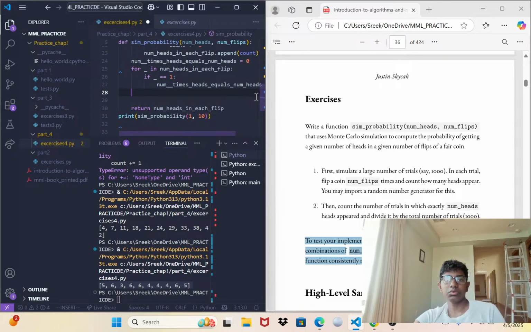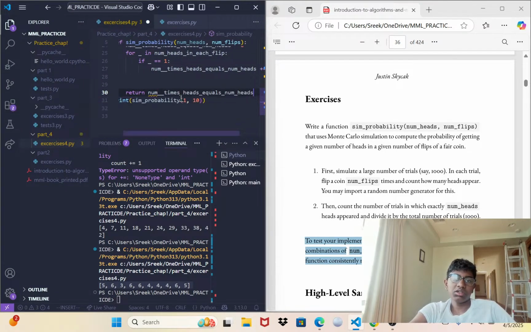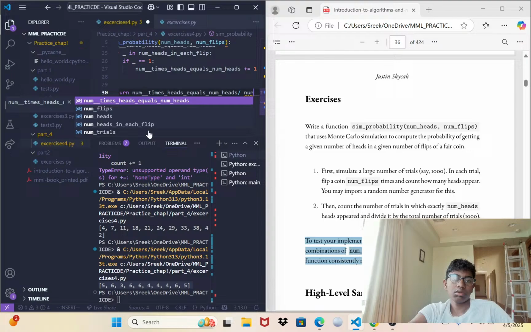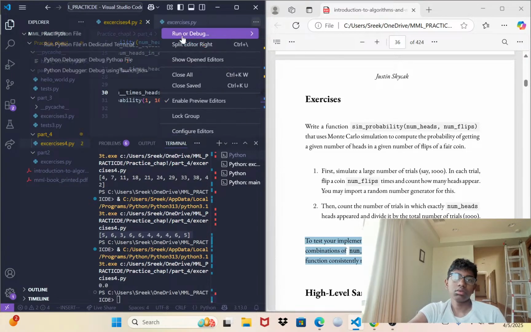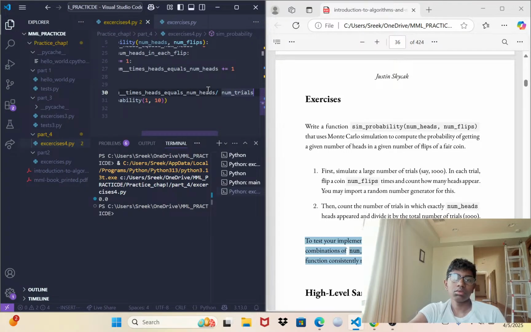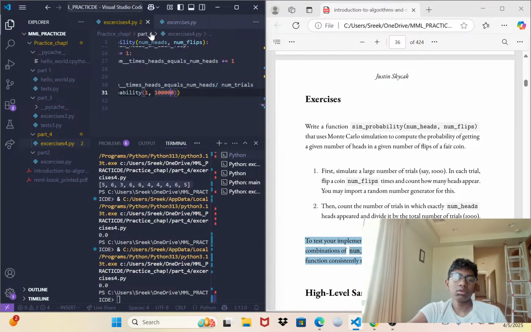But then finally we just do num. So basically we return, and we need to divide this by num trials. So let's test this out. Okay, so let's just increase this to 1,000. Okay, so let's change this to 5. Should be the expected result.